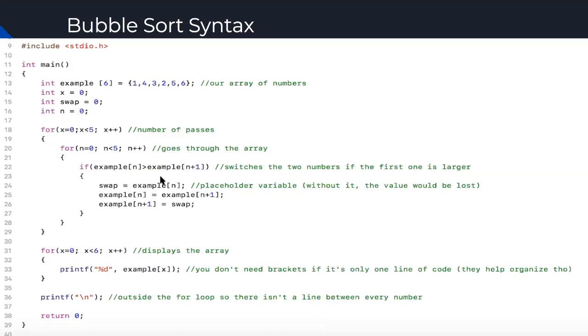And then here we talk about a swap variable. If they do need to be swapped, you need to have a swap variable. The reason we have this is so that the number we're trying to swap and the number that was originally in the box don't get mixed up. So say example[n] was 2. We now put that in swap and then have example[n] equal to example[n+1], which could be 1, and then you would switch those. So example[n] would be 1. And then example[n+1] would be swap, which was originally 2.